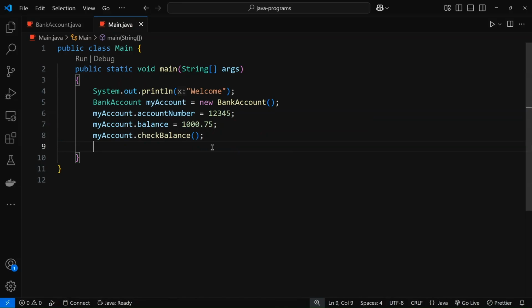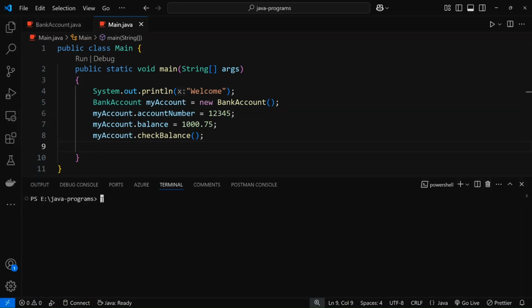Okay. So now let me go and run this and check whether everything is working fine as expected. In the terminal window, run the command javac main.java. So this will go and compile the main.java file, and let me go and run this. We'll say java main. And here you can see the output, welcome, account number is 12345, the balance is 1000.75. So everything is working as expected.